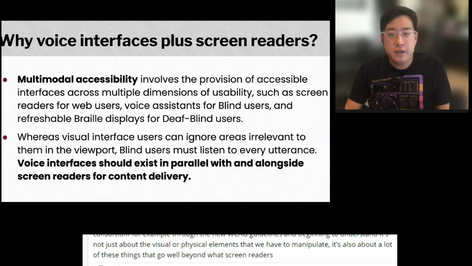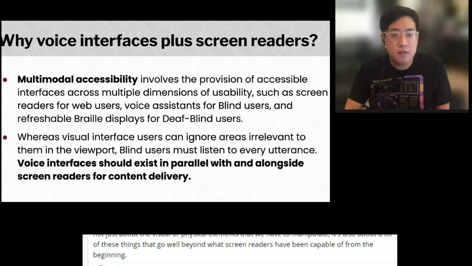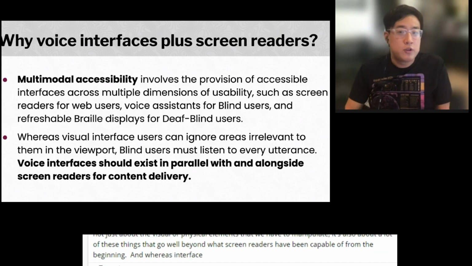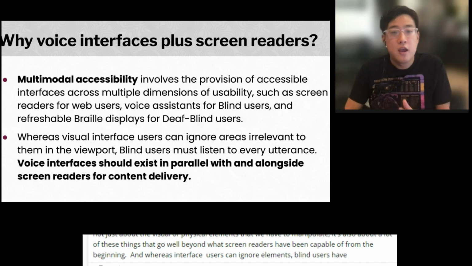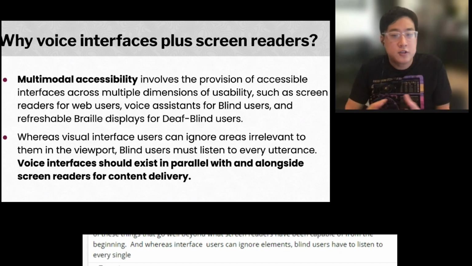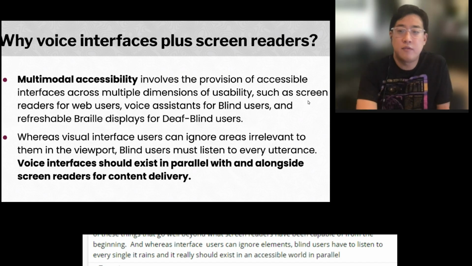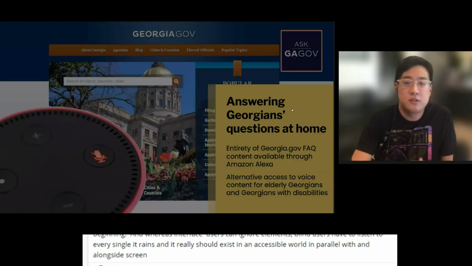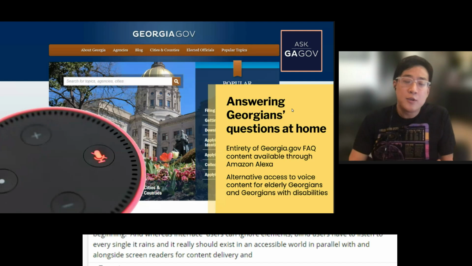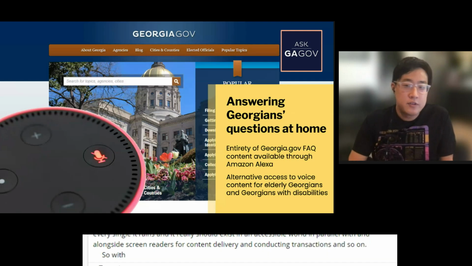And whereas visual interface users can ignore areas irrelevant to them in the viewport, blind users who are using screen readers have to listen to every single utterance. And voice interfaces, for that reason, really should exist in an accessible world in parallel with and alongside screen readers for content delivery and conducting transactions and so on and so forth.